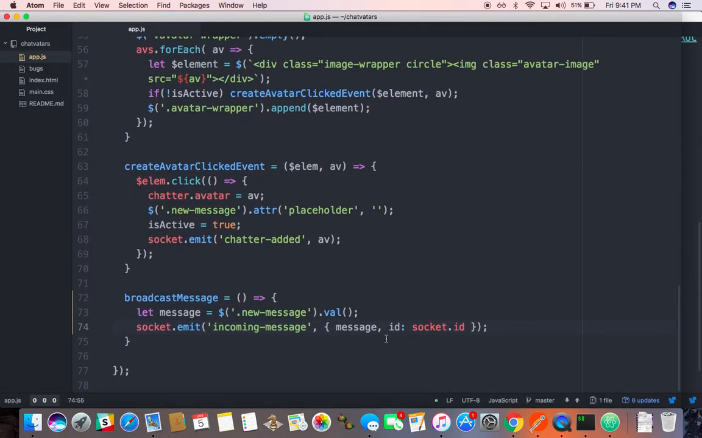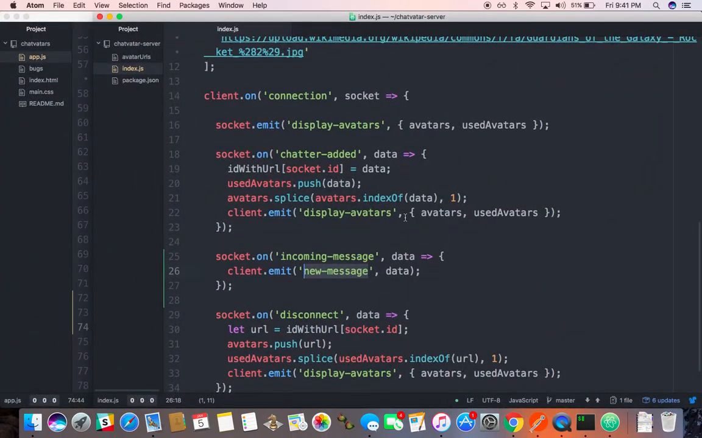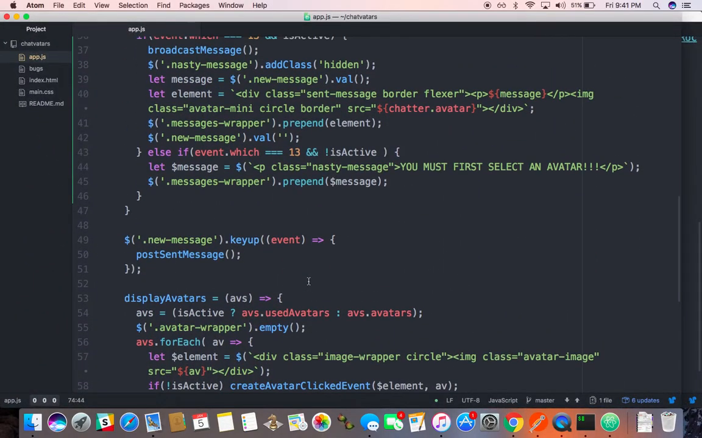Without even going to the back end, because the back end, remember, it just took the whole object. It didn't look at the message. It just took the whole object. Okay, I'll go over there just to show you, though. It just took the whole thing it was sent and sent it right back to the front end. So the front end catches it on new message, and then it posts it.